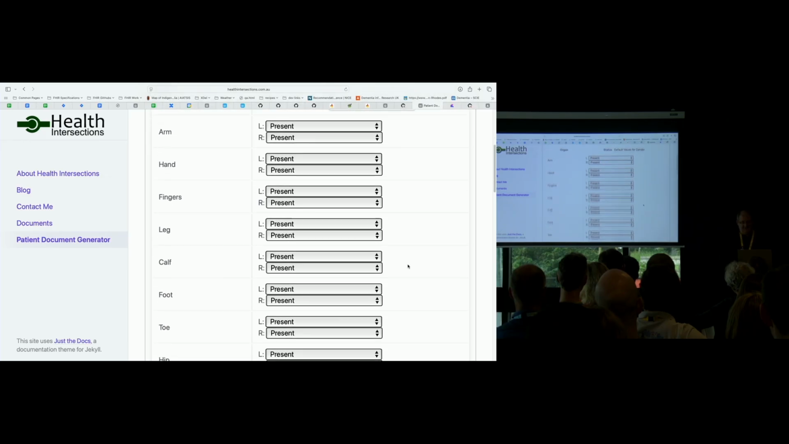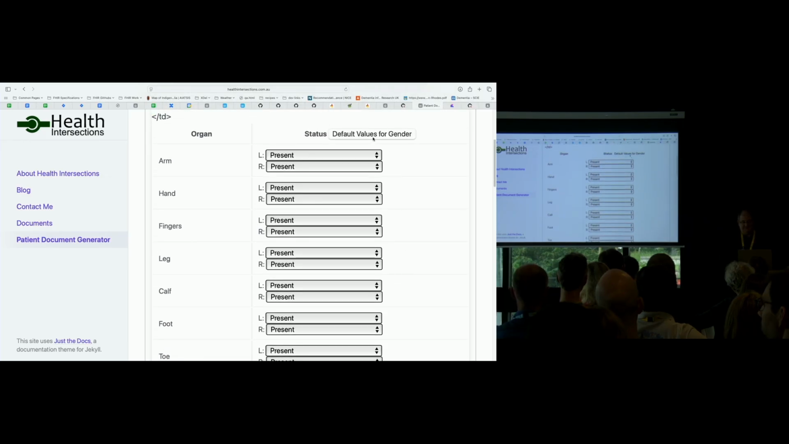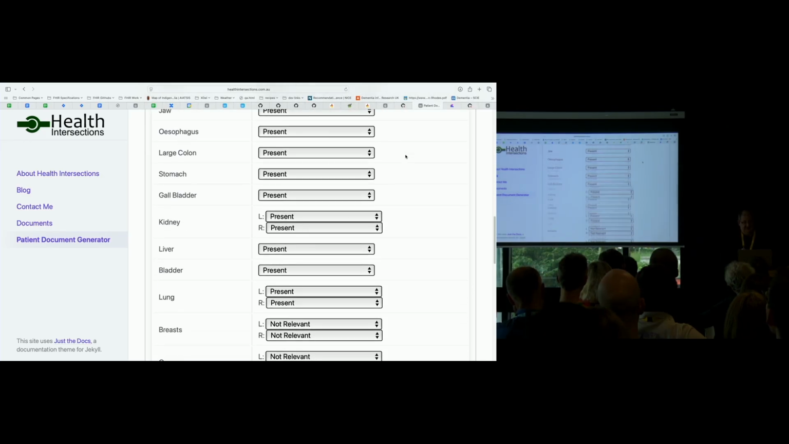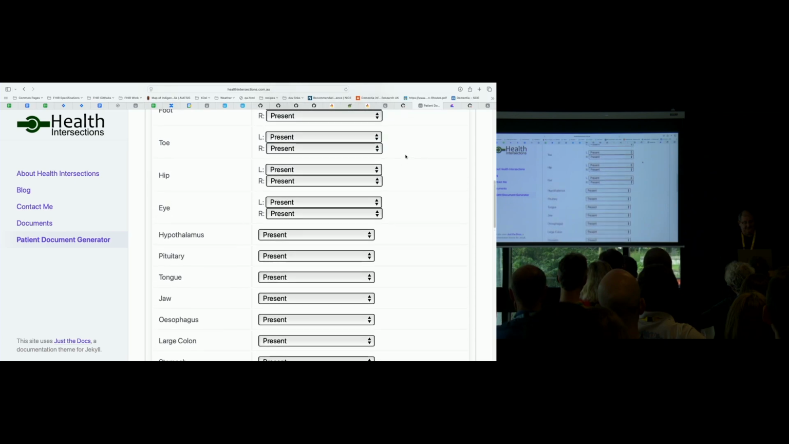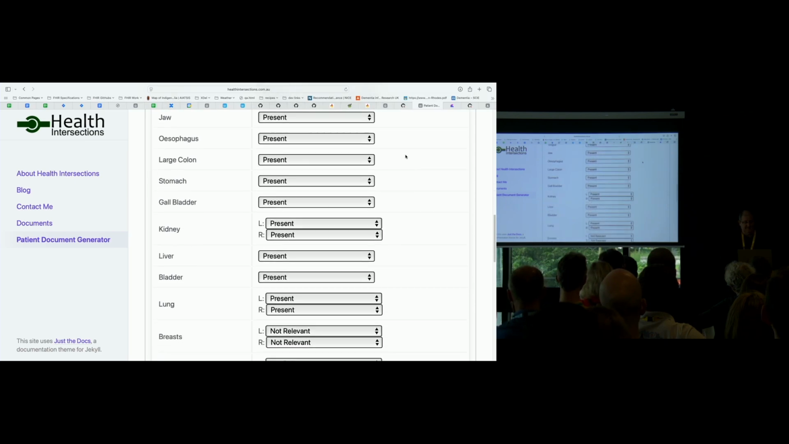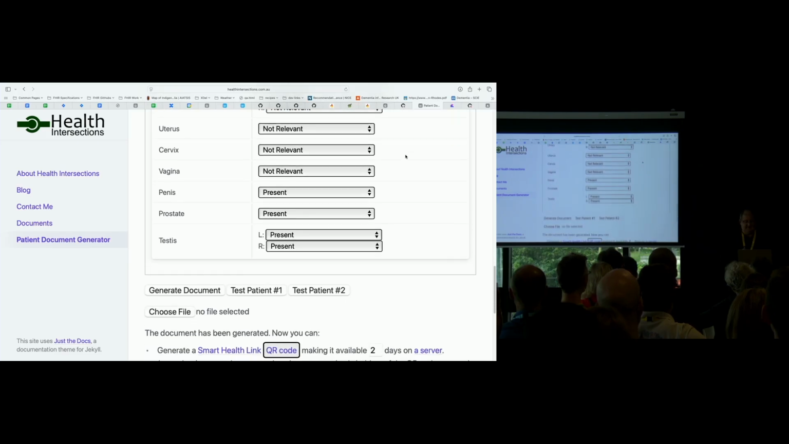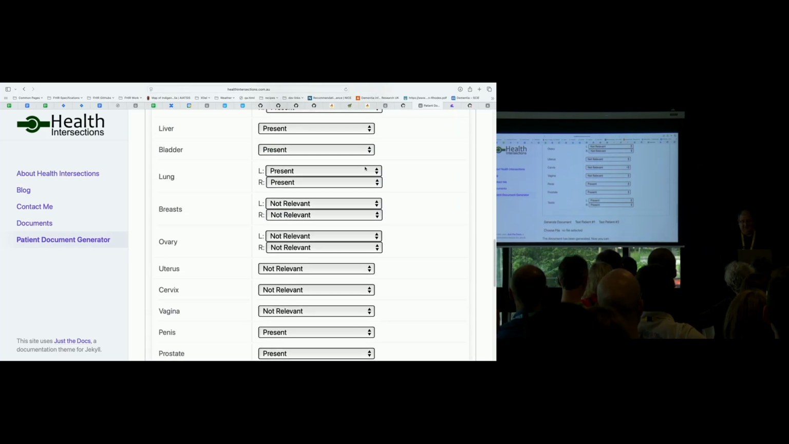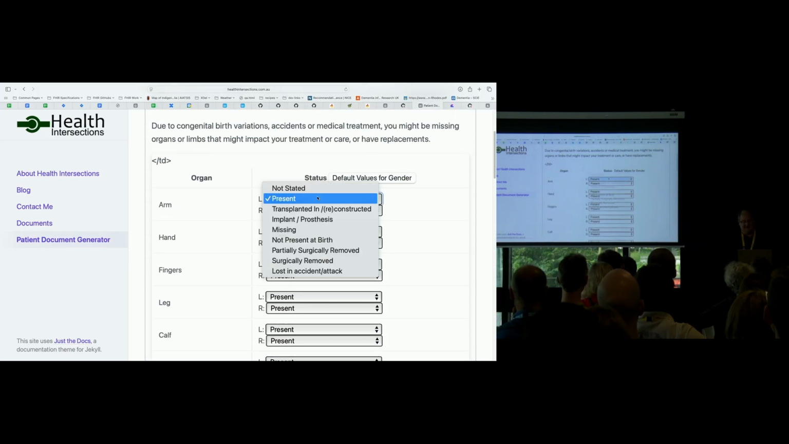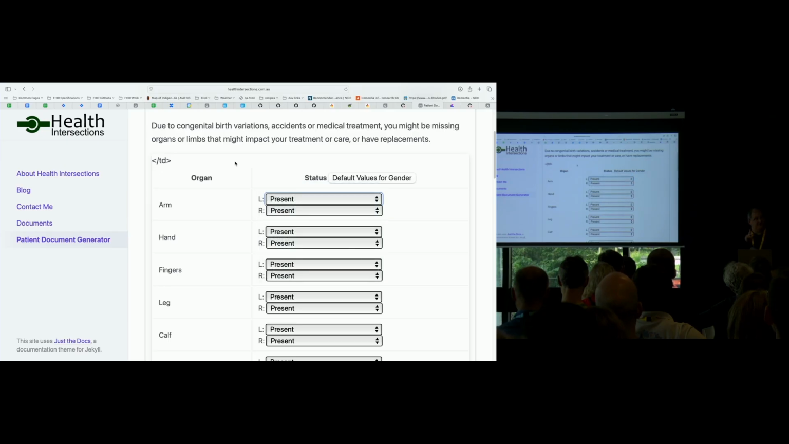Bits that I have, or you can set default values for gender. Bits that I might be missing, bits that actually matter, bits that I might have artificially added or never had, or each has a status of transplanted or implanted or missing or not present at birth, lost, whatever. So again, interested in input.